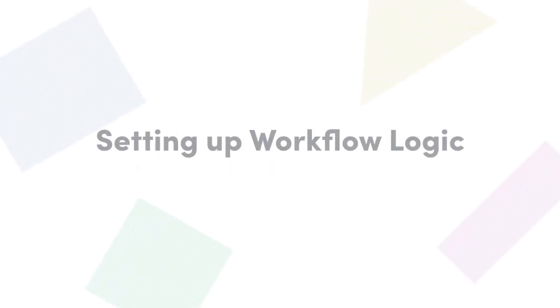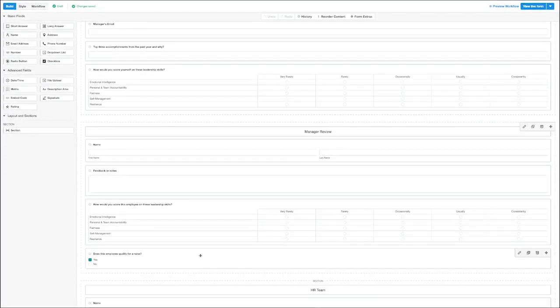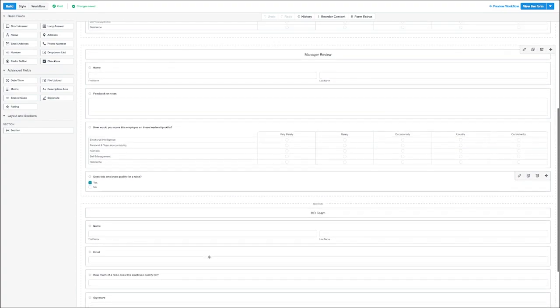In this video, we're going to cover workflow logic and how it allows you to route your form based on how the form is filled out and completed. Using our previous example, let's say you have a workflow for employee reviews, and if the employee is granted a pay raise by their manager, the form needs to go to the HR team for approval. Now, if the employee is not granted a pay raise, the form can skip the HR approval process, all using workflow logic. We've already gone ahead and added a field that determines whether or not this employee will be eligible for a raise, as well as the HR step that we will be using in this example.